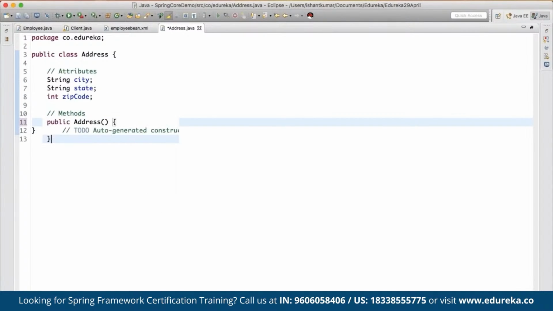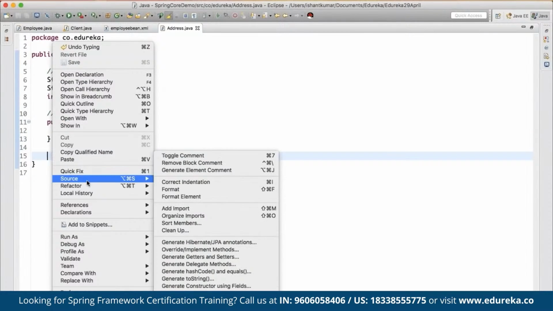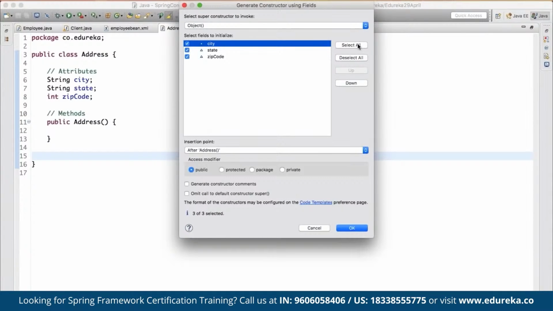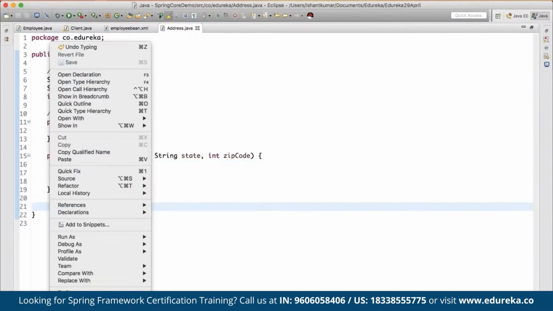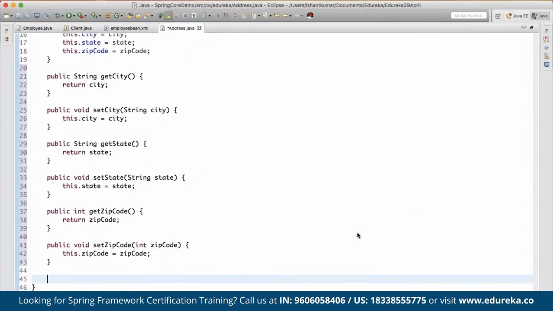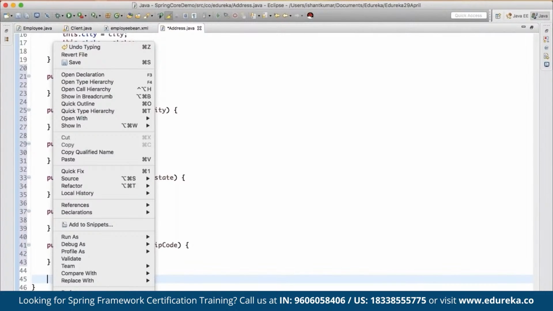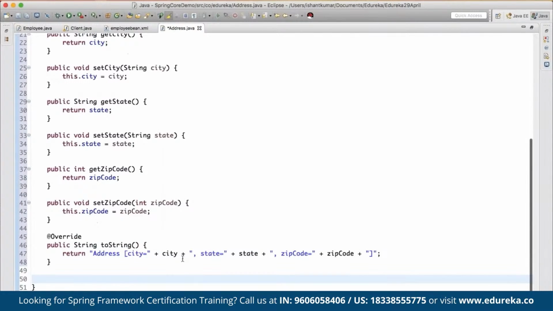You can have one default constructor, and you can have a parameterized constructor: you say Source, Generate a constructor using the fields. So here we are with a parameterized constructor. Let's say Source, Generate getters and setters. These are required when you are writing a Spring IoC code, so without getters and setters it's not possible. You must do this part. Then finally you generate one toString, so that you can display the data to the user.